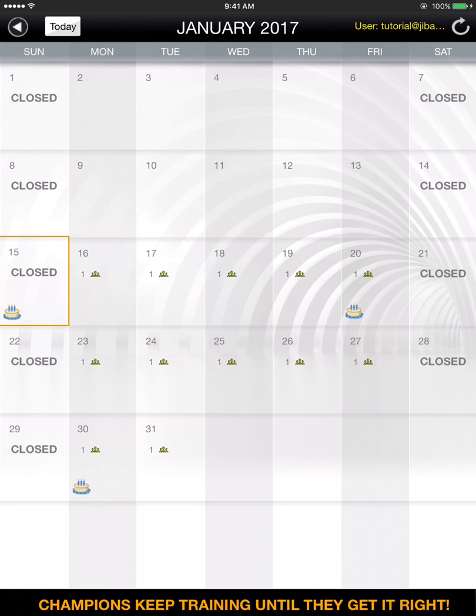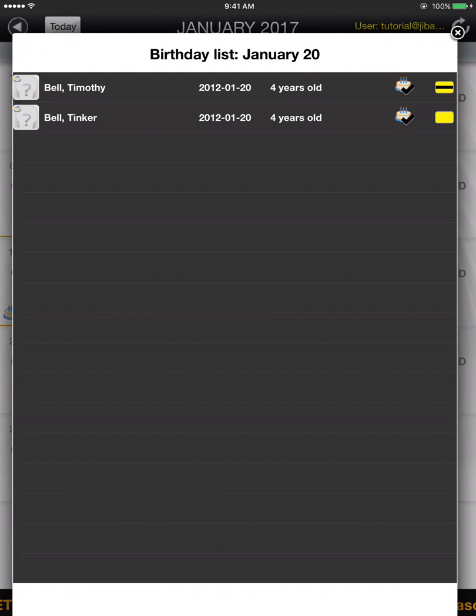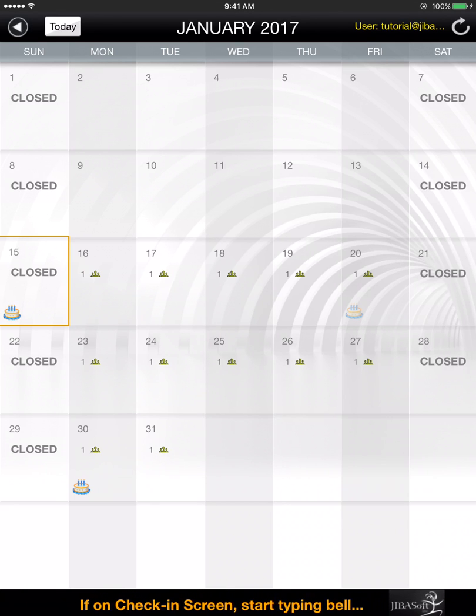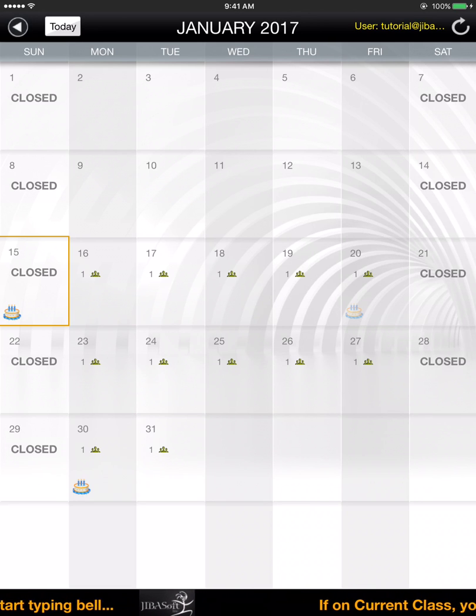While we're on the calendar here, the birthday cakes indicate that there is a birthday for a member, so you could touch the birthday cake and see whose birthday is on that date. Once you've acknowledged their birthday, sung happy birthday, or whatever it is you do, you can go ahead and just check them. That way you'll see on the calendar you still have a birthday cake, but it's dimmed. That way you won't lose track of any birthdays. So that is pretty much all we need to do to define the calendar.